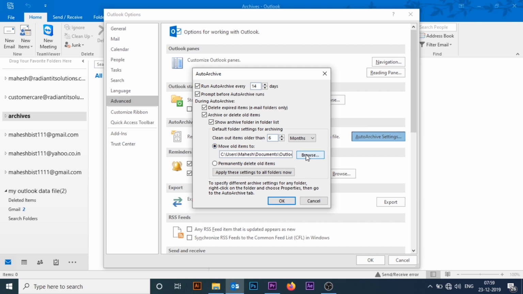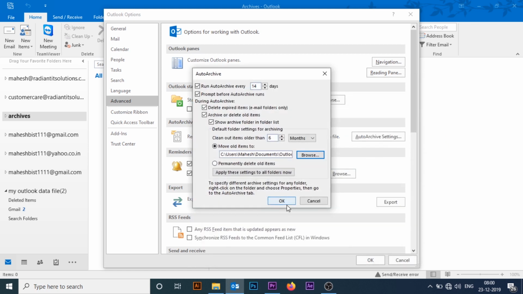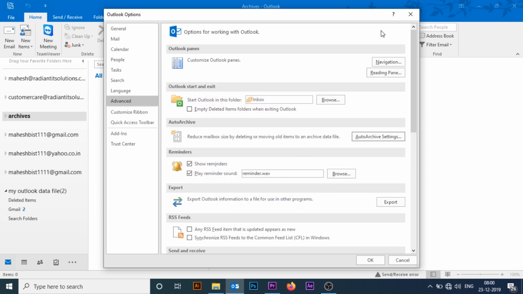And the same here, we have to select the location again. I will leave the same location. And apply these settings to all folders now, click on it, and just click on OK and close the box.